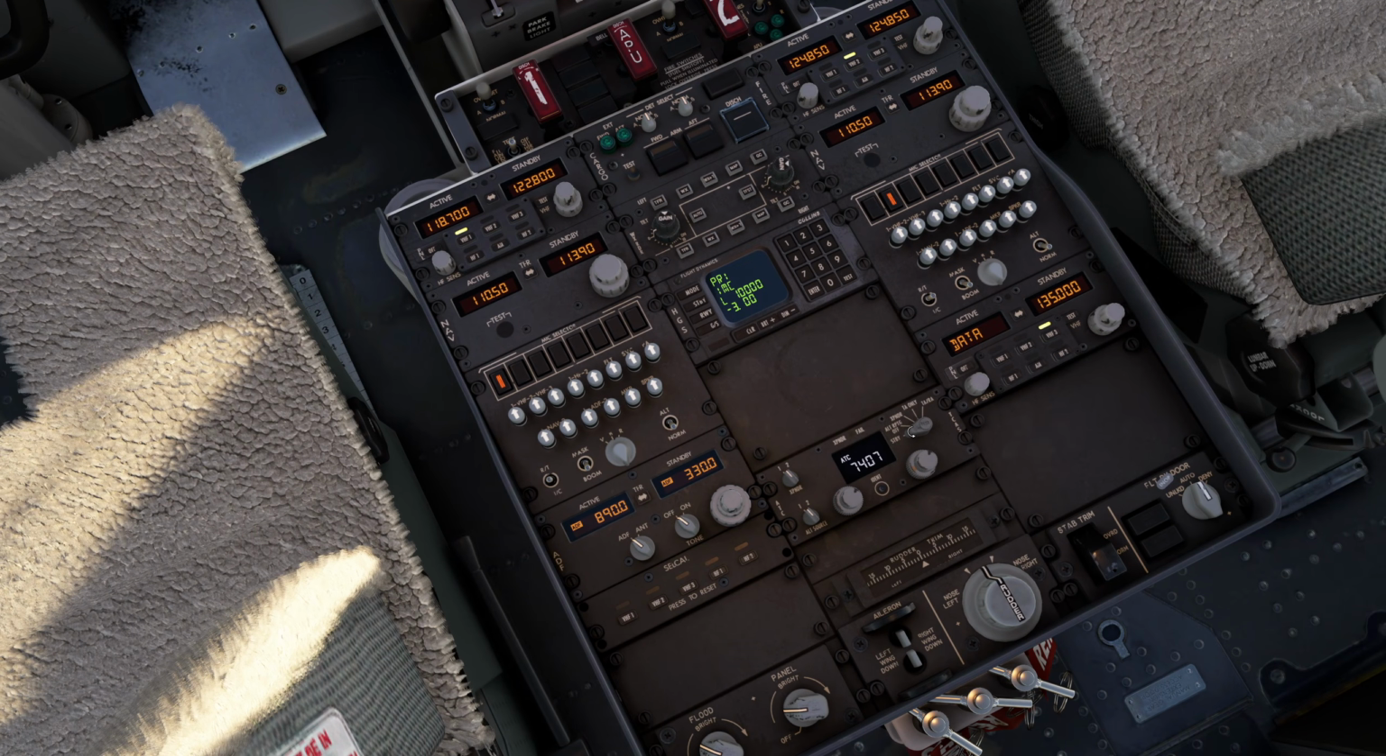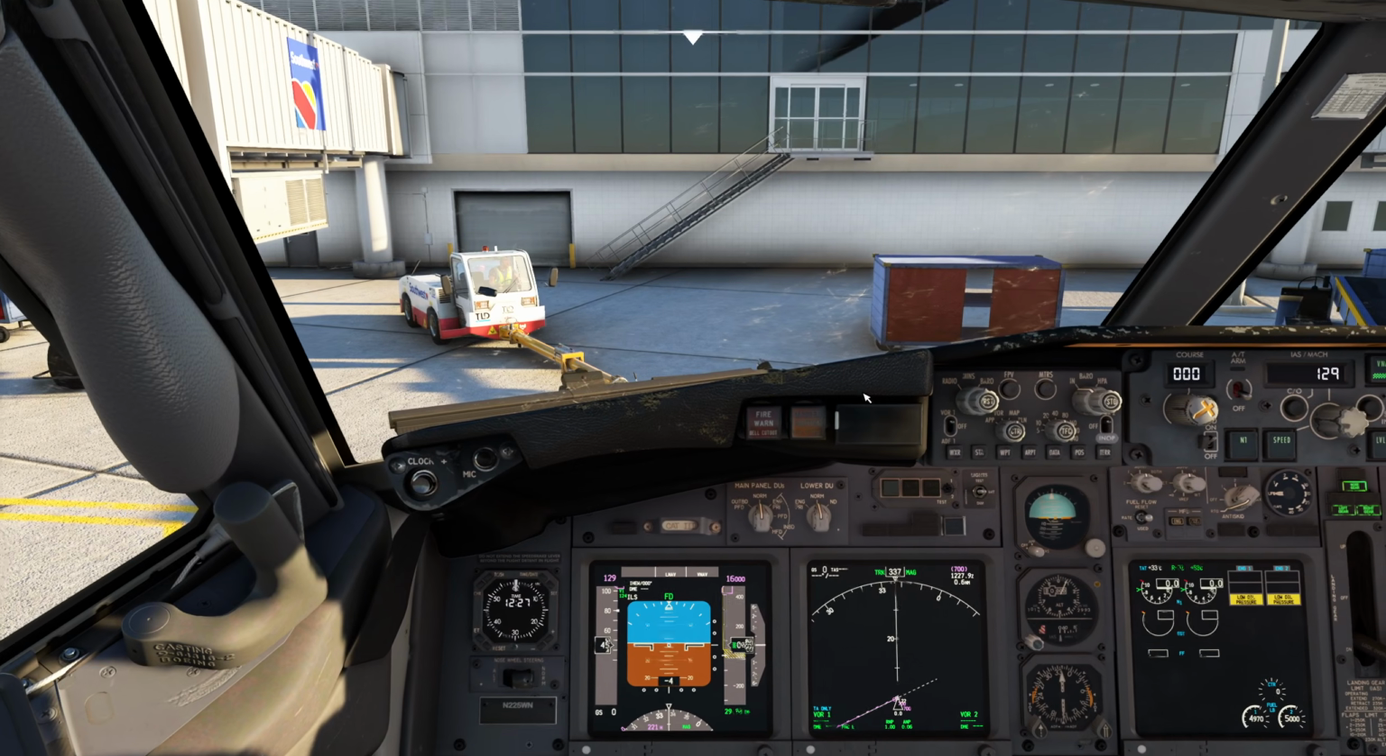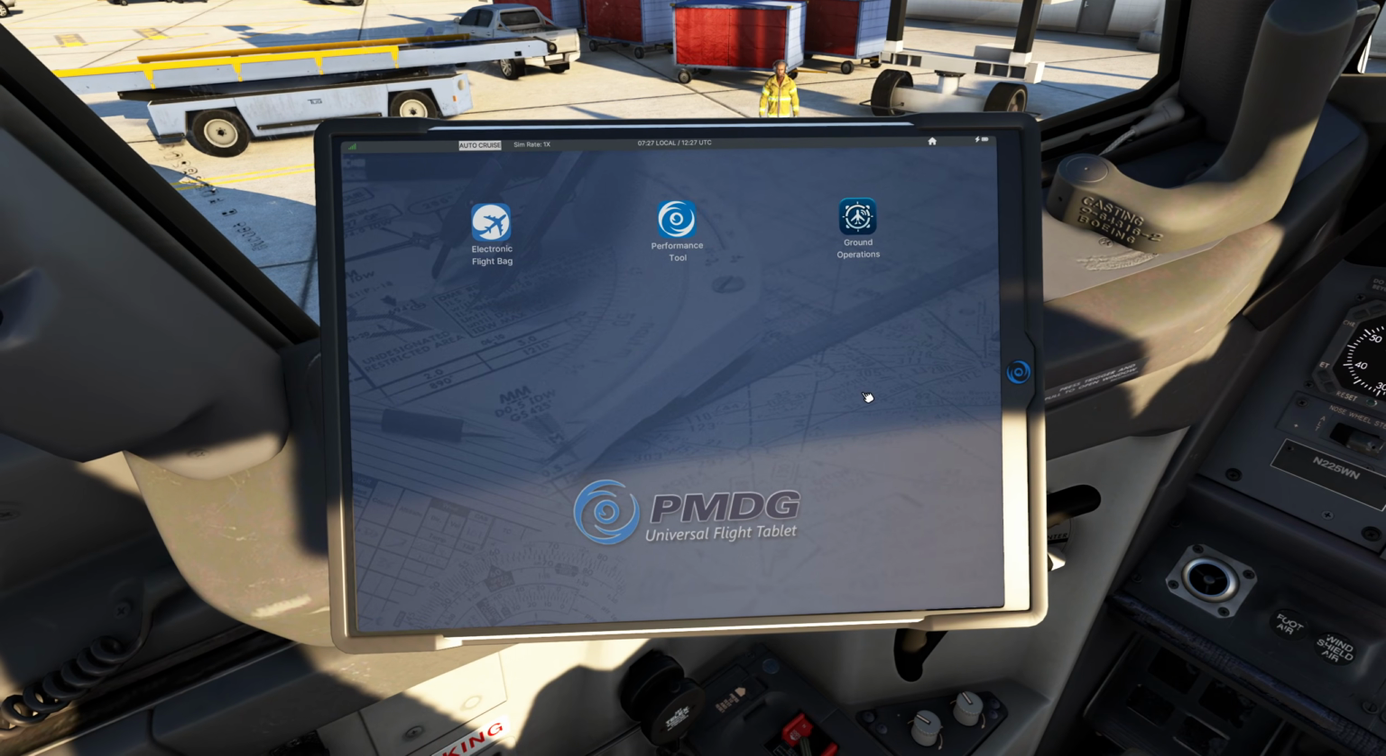Now, since we are on VATSIM, we're going to go ahead and turn on TARA early as it is required for any movement across the airport. We are ready for pushback. And we'll go ahead and make a radio call once we get pushed out from the gate here.